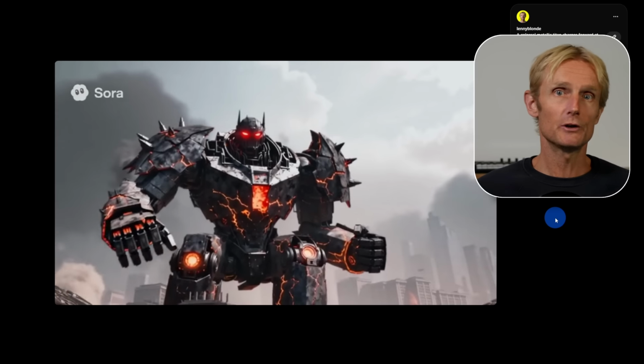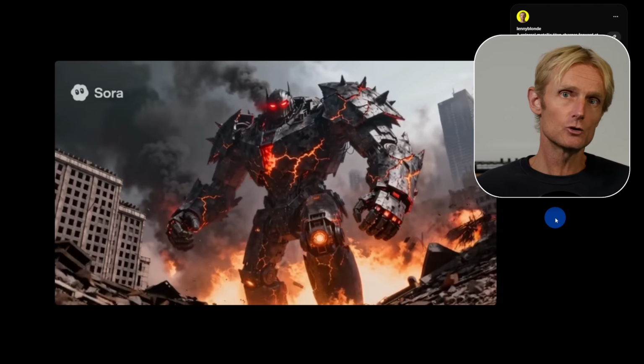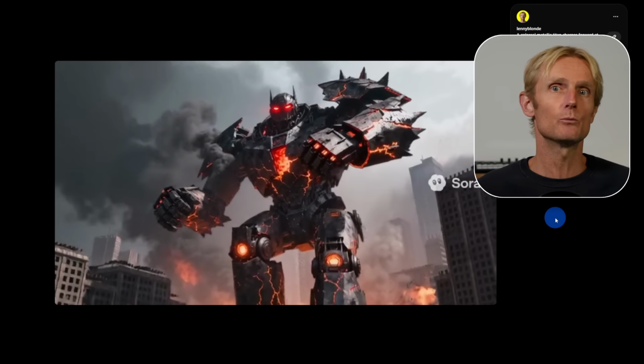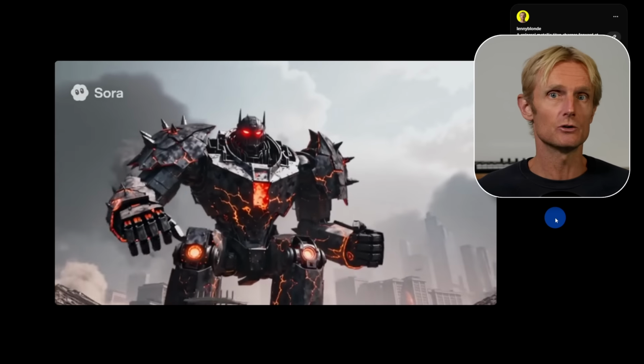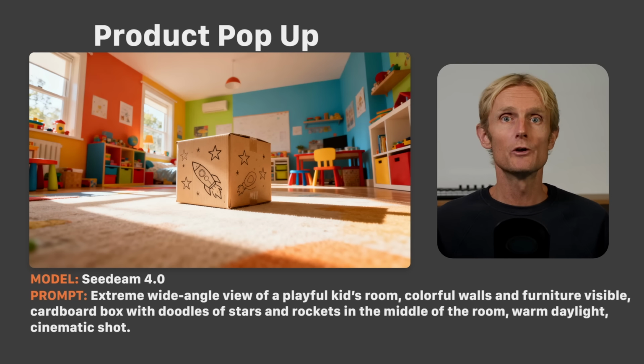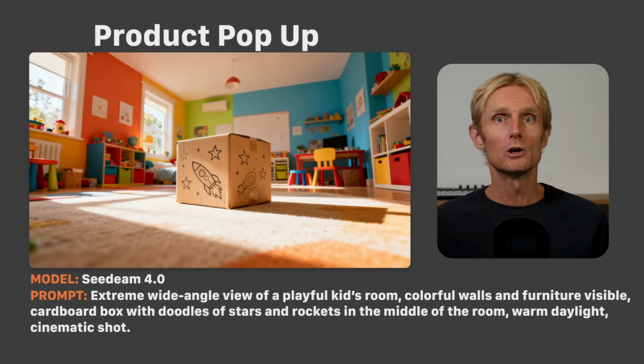I'm a bit disappointed with this Sora 2 result. But this also shows that every model has its strengths and weaknesses. Don't get me wrong, I really like Sora 2 and it has great potential, but for many use cases, especially more cinematic ones, I just prefer using WAN 2.5. So let's continue with the product pop-up, something that became popular through VO3.